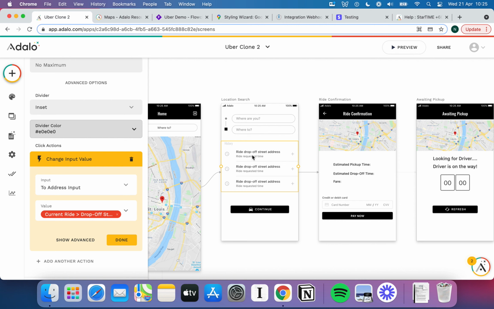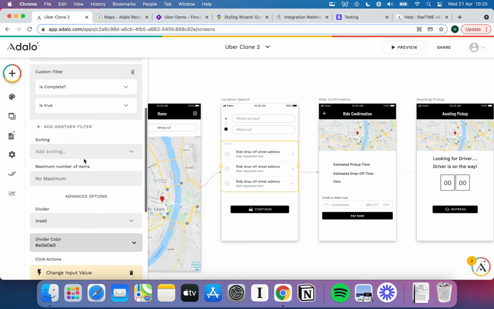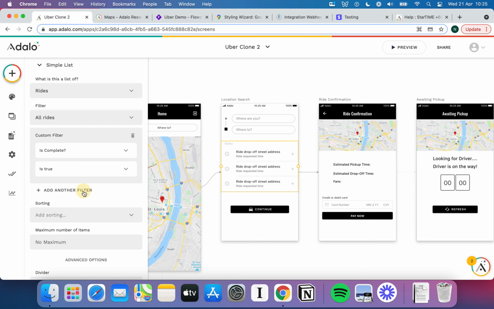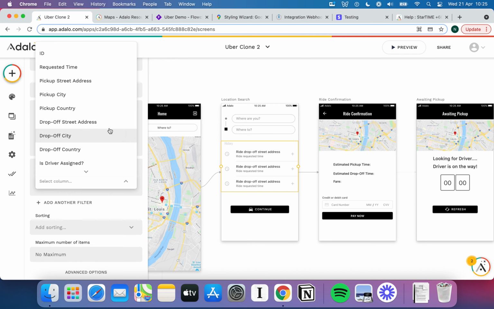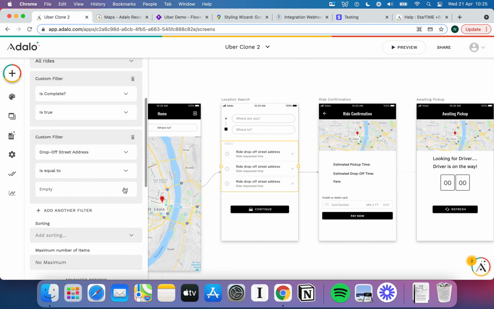So what we're saying is, for any ride the user's completed before, the history will now show up here. And the to address input will, if they click it, be filled with the current ride's drop-off. The other thing you could do to mimic how Uber actually works is add another filter that says drop-off street address is equal to the form inputs and the to address input.